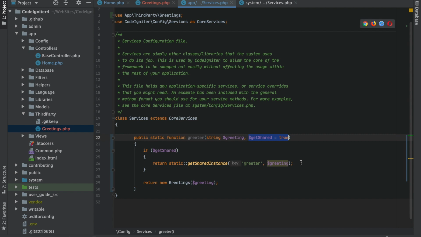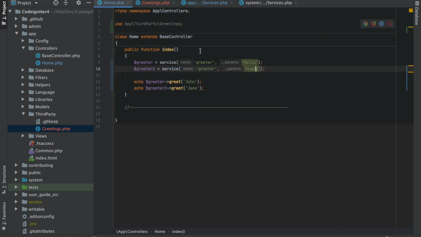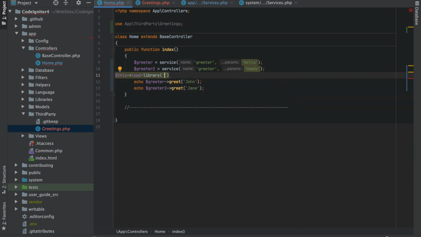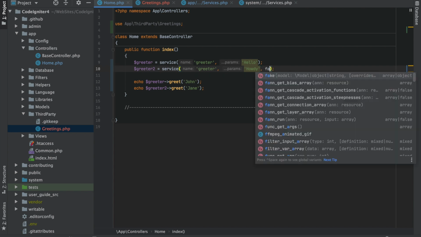Now, there are times, like in this case, where you want them to be different. You want to get a different instance back, right? So in CodeIgniter 3, we would have said load library and given it the library name, okay? And it would give us back always the same instance. We didn't have an option. So now with services, it gives you the option to get a non-shared instance.